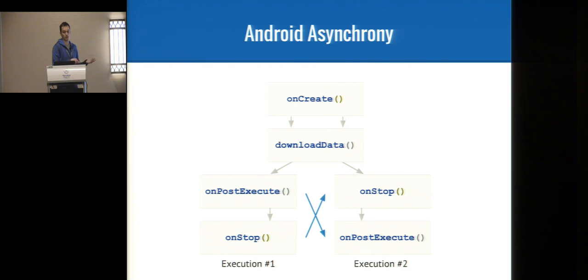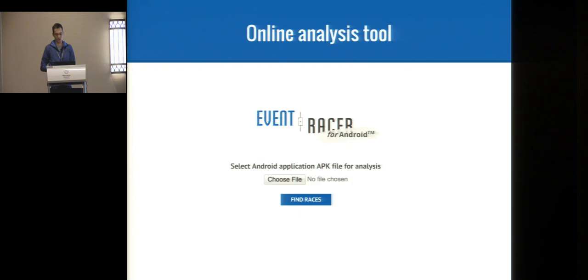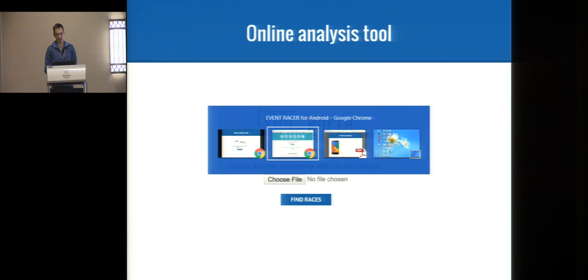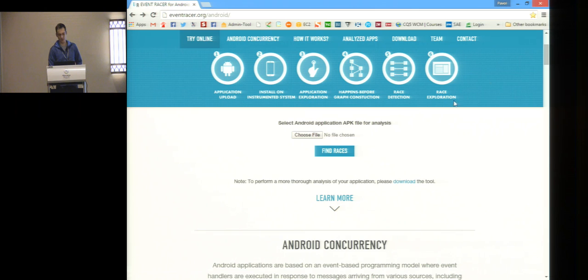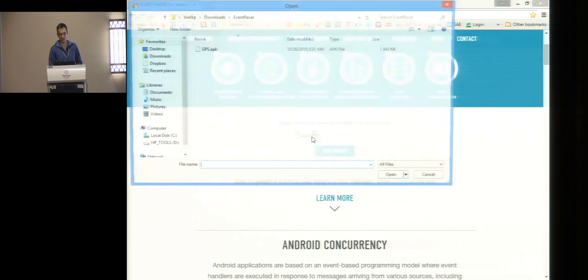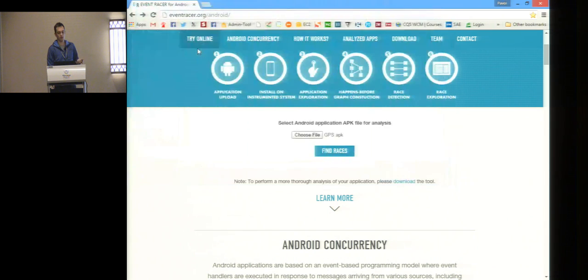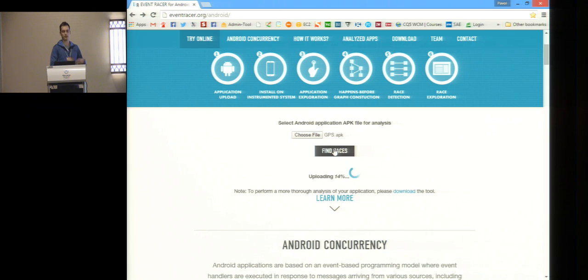So what can you do to find these bugs? Well, you can go online and use our tool, which is available. Let me just show you a quick demo. You can go to the webpage, it's called eventtracer.org/Android. You can select which Android application you want to analyze, and you can just click Find Traces. And the system automatically finds these concurrency bugs and creates a report for you, where you can go and fix them.